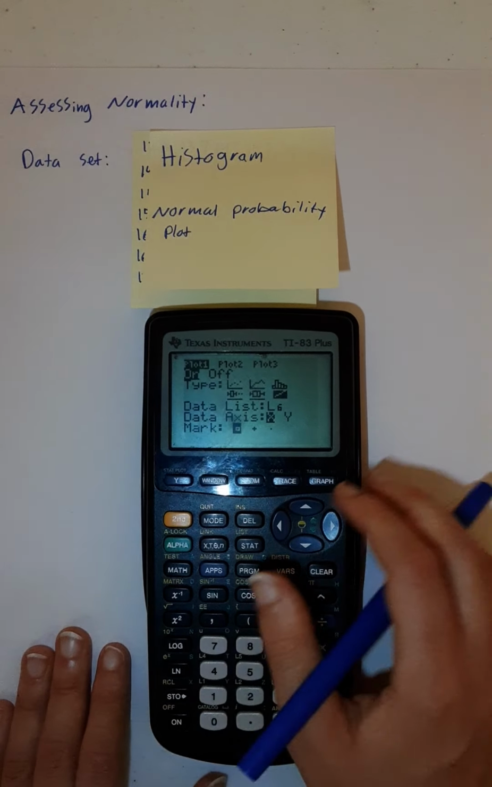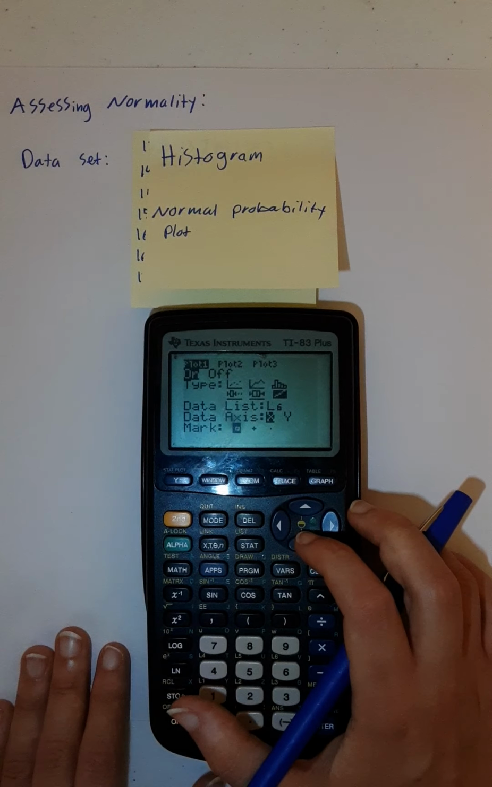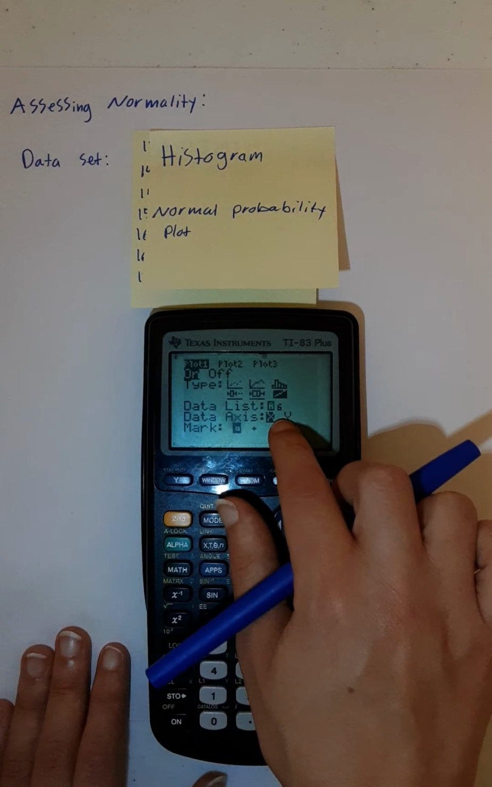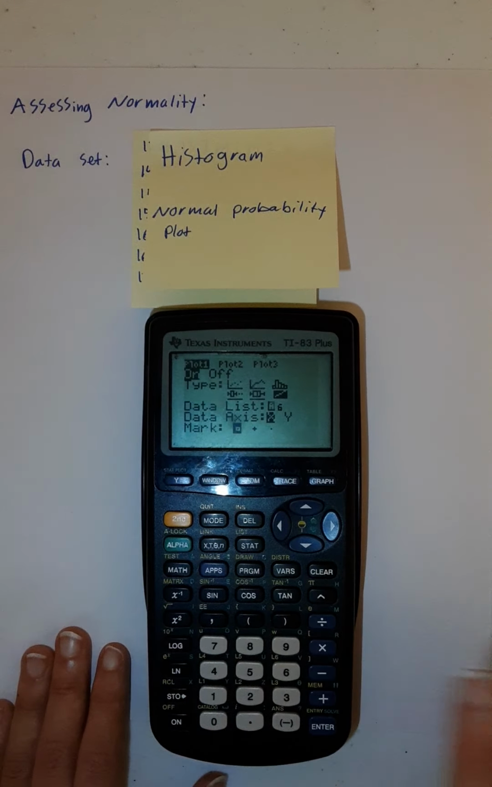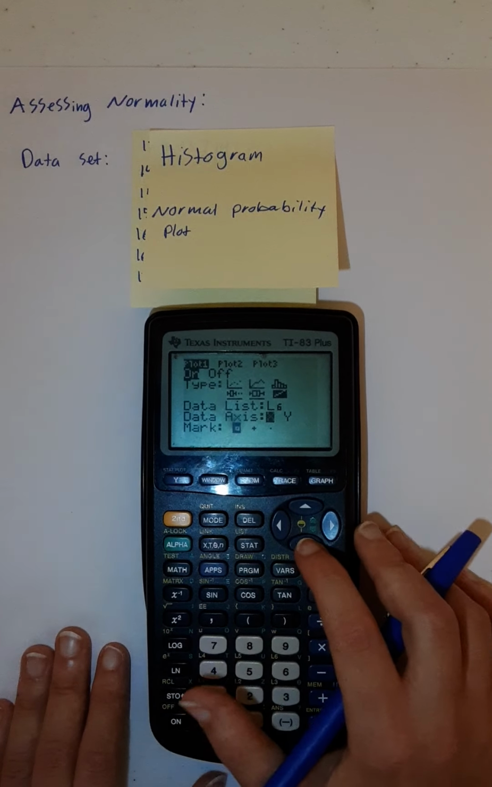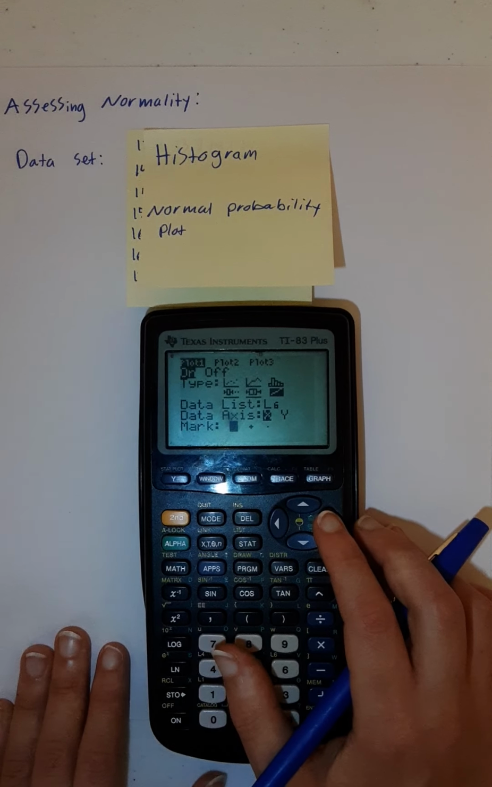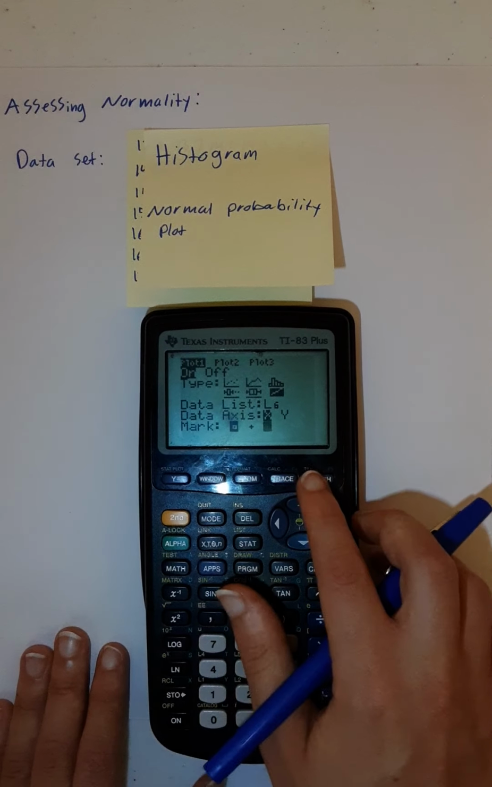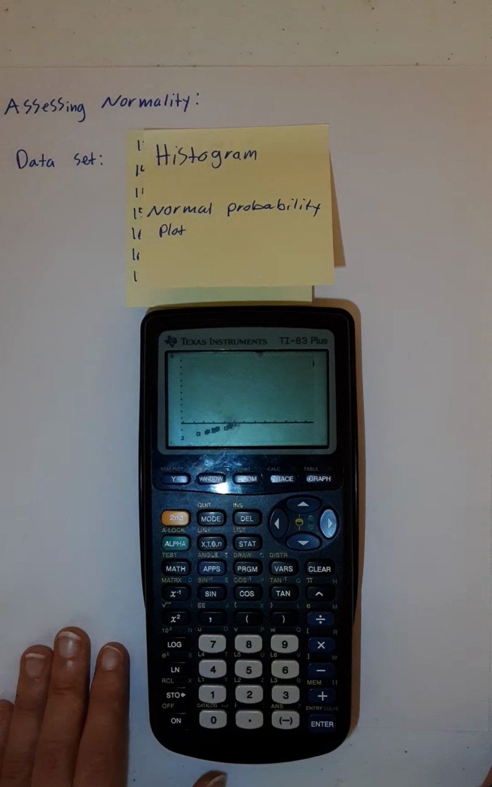And when I hit enter, my options change a little because these are kind of special. My data list is still L6. And then I'm going to leave X highlighted. These are just the markers. Doesn't matter whether you use the circle, the plus, or the dot. I'm just going to leave it on the default circle. And I'm going to hit graph.